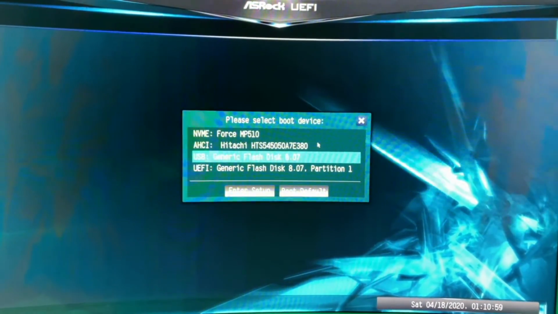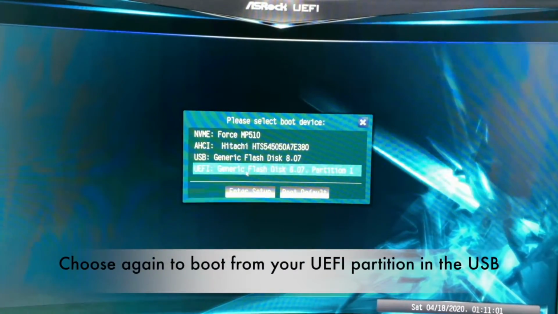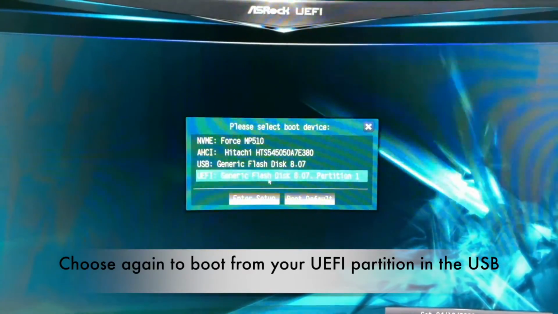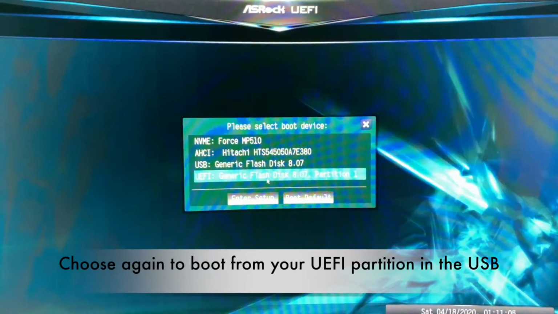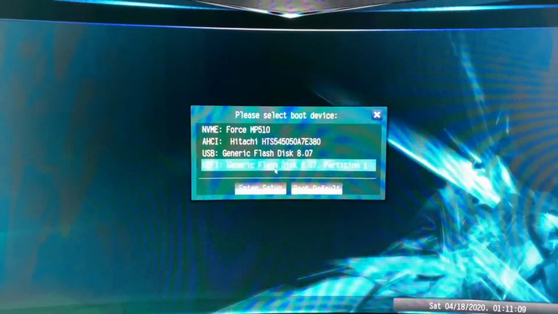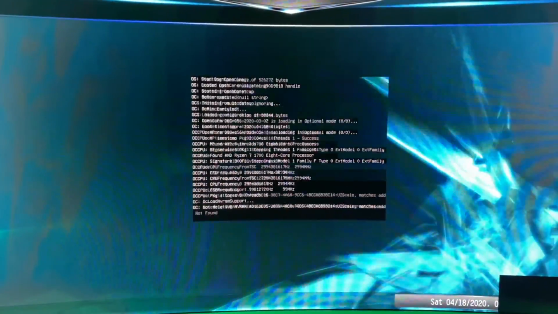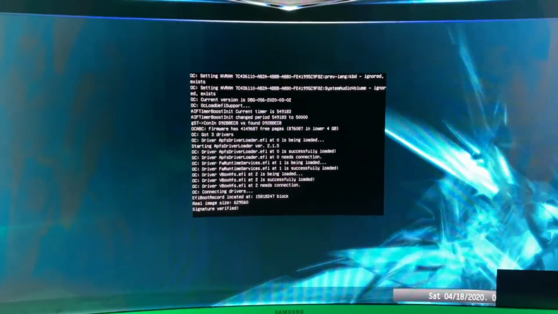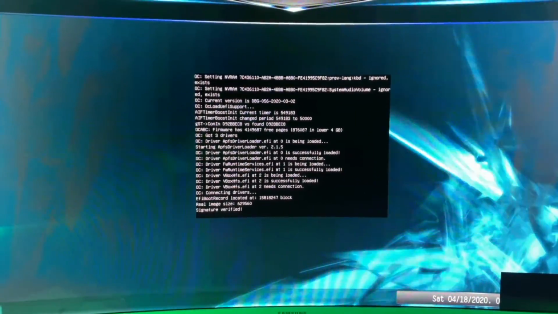It is done, and we're gonna choose again to boot from a USB flash. So we choose the same that we chose before. So UEFI. We're gonna boot again from our USB. Okay. So we wait until it's done.